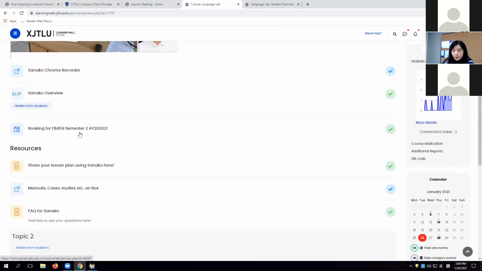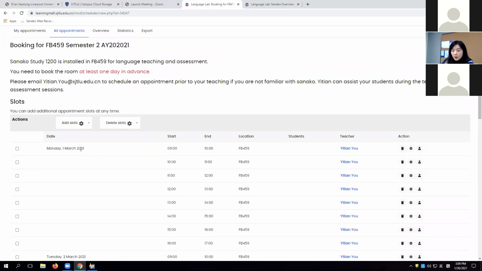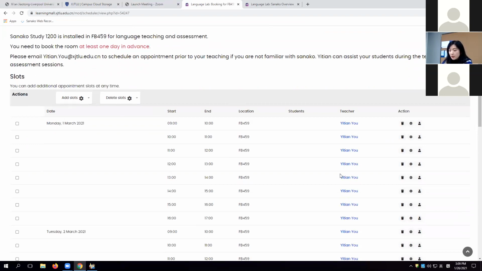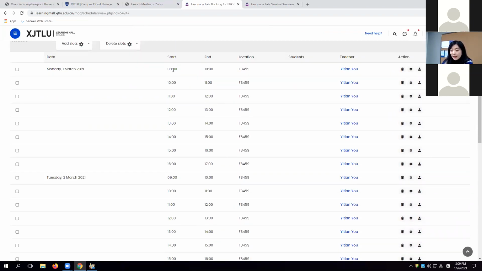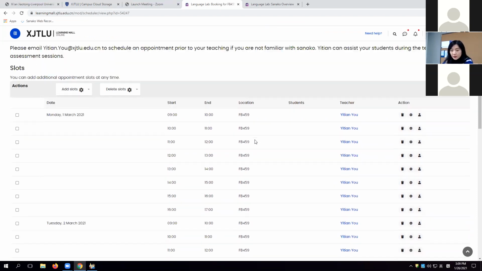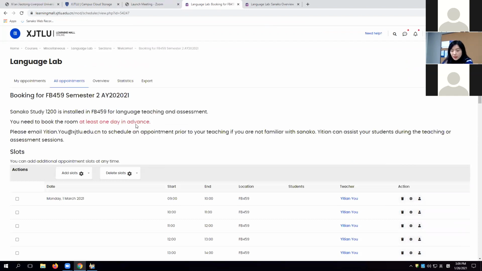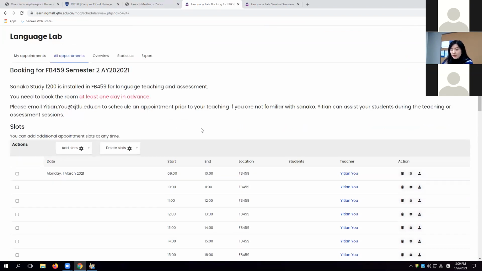And here is the booking for the next semester. Starting from March 1st, all the booking slots are here, basically from 9 a.m. till 5 p.m., right? If you request additional hours, you can just email Yitian. So book a day in advance, and email Yitian in advance, especially if you haven't used the lab before, and tell him how you want to use it, so you can be more prepared for the session.